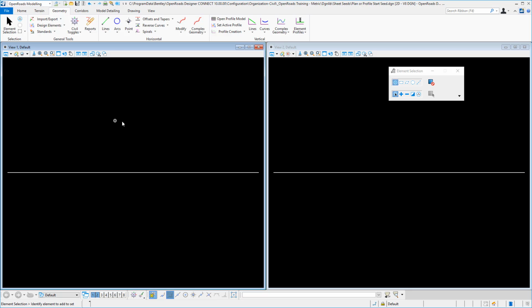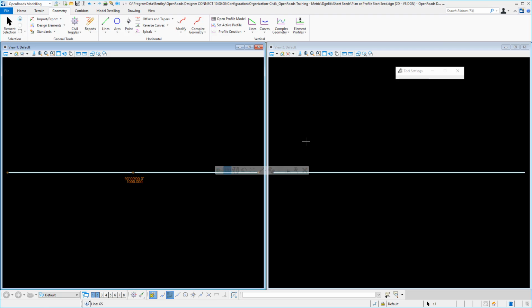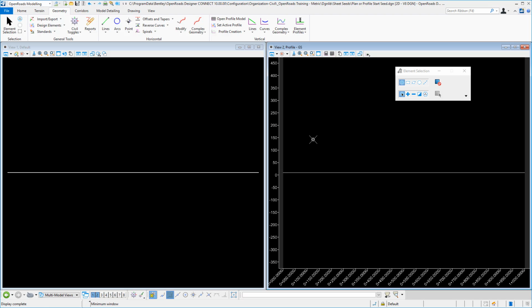And in my first view we have the geometry, and in the second view we want to make that our profile model. So I'm going to select my geometry and hover over that and choose Open Profile Model over here in View 2. And now let's go ahead and save settings for those changes.